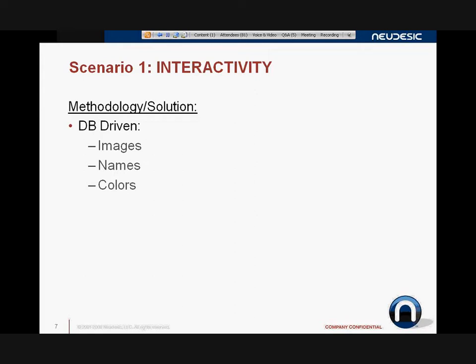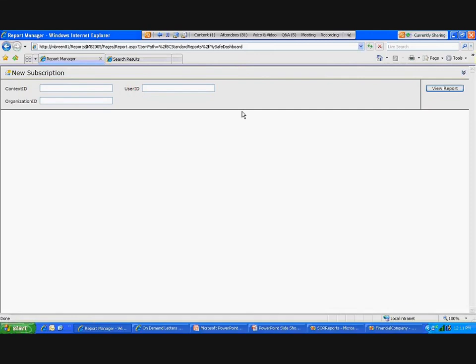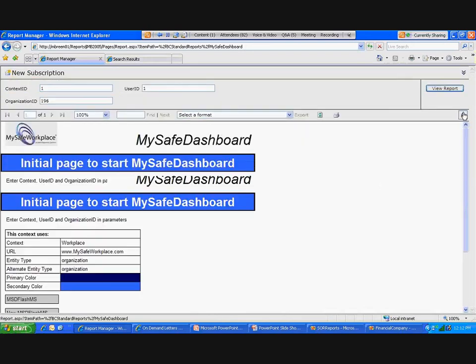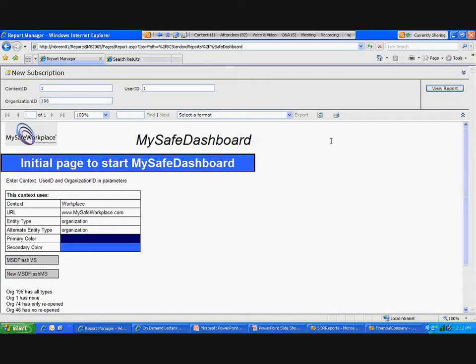Okay. So I want to start going into the methodology and the solution. What I have done is I have actually built a cheat screen that I'm now in Reporting Services. When somebody signs onto a particular website, I know the context because they've signed in as www.mysafeworkplace.com. And they've signed in with their user name, and so because of that, I've now got their user ID, and each user ID is associated with an organization. So this is just a pre-screen that I've used to emulate somebody signing onto the actual web page.